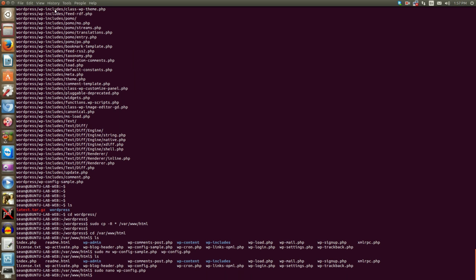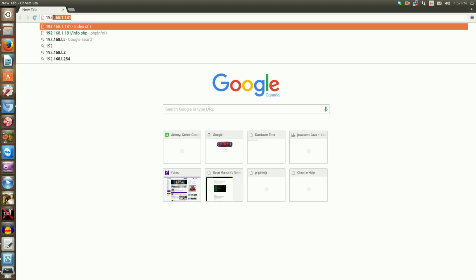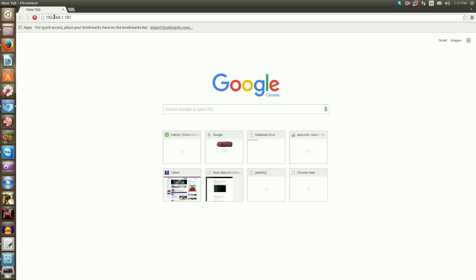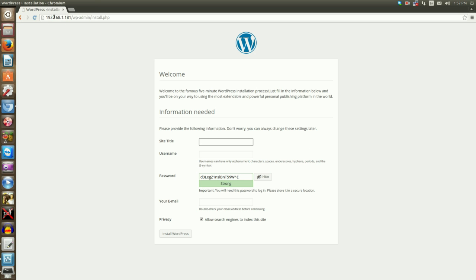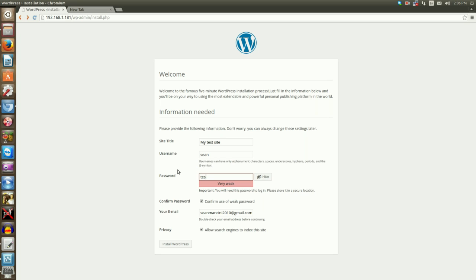And now use your browser to browse via IP to your site. And now you have the welcome page for WordPress. Okay, this is where you make some basic settings. So the site title, my test site. Okay, you create a username, and then once you create your username, you can just type in test.